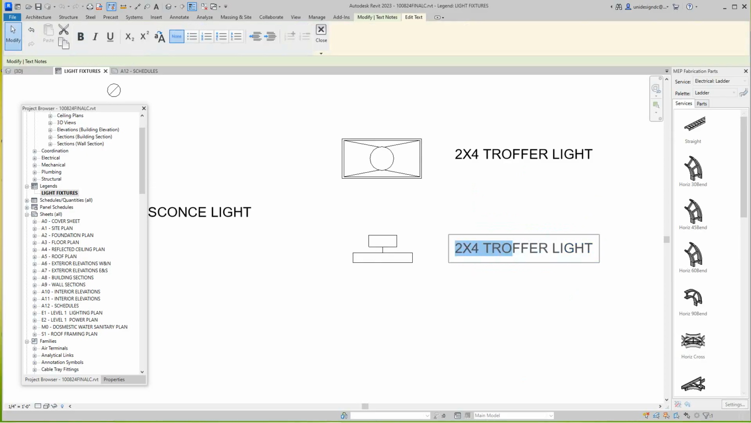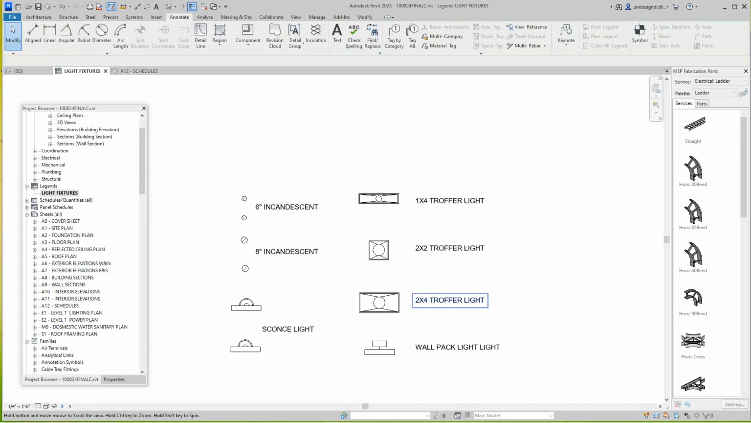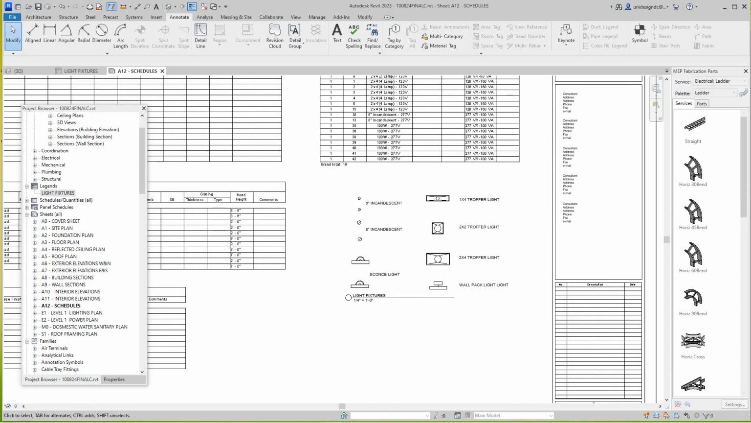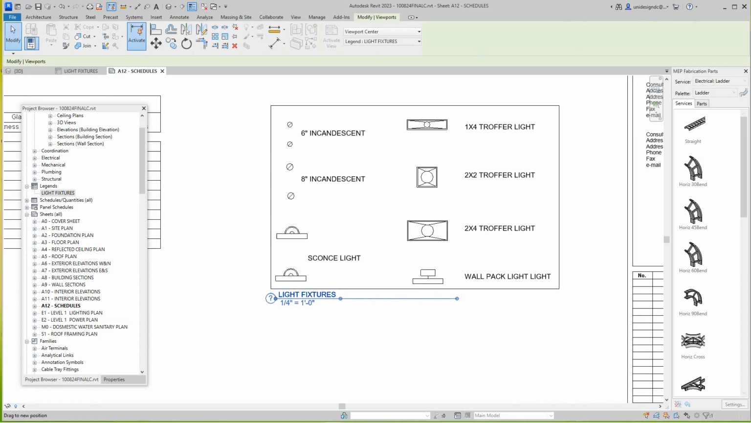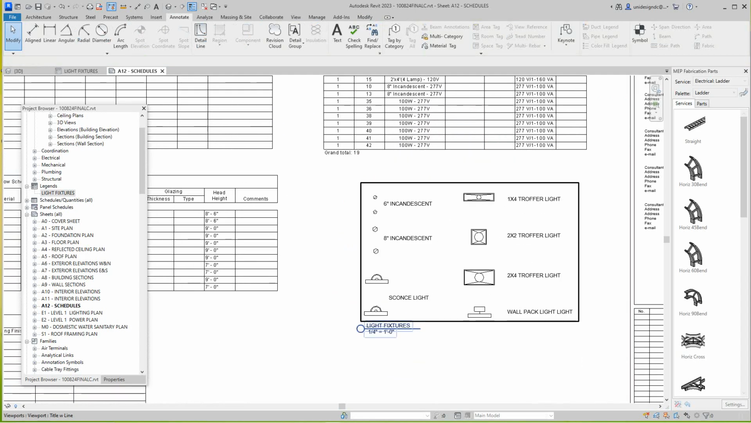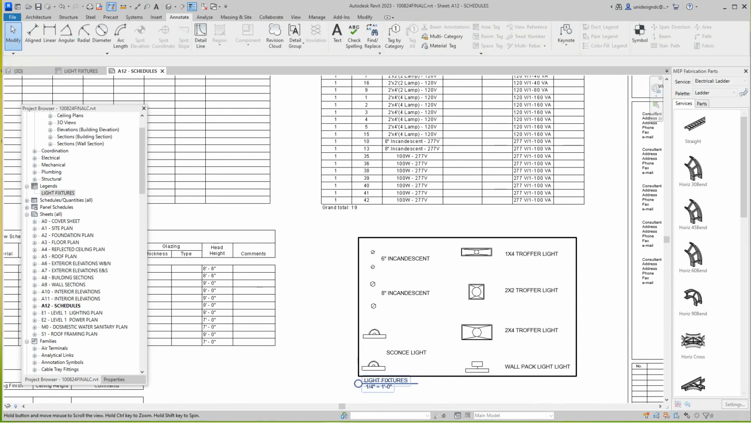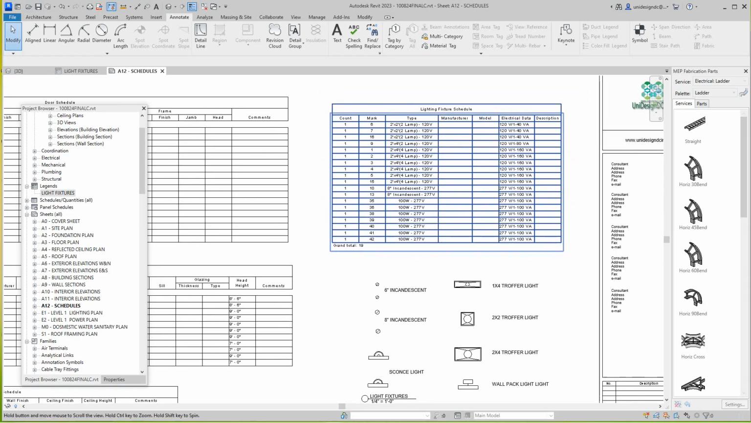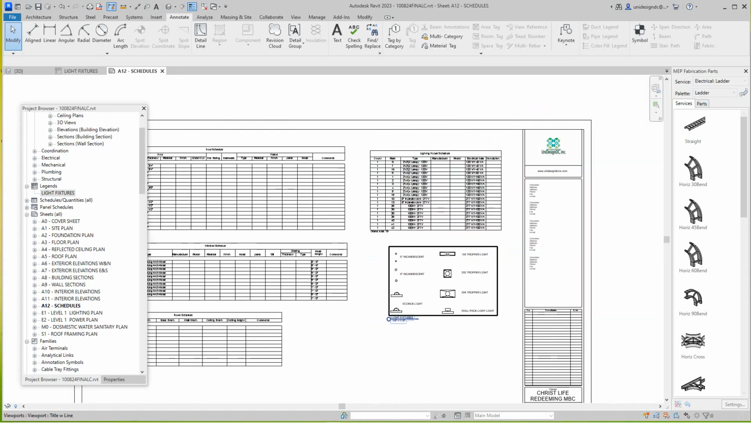Let's go wall pack light. Okay, here. So now we've got our legend, and if I go back into that sheet, there you go. So that's all done. Now this is electrical stuff, lighting fixture schedule. Yeah, so that would go with that. I actually don't even have the 2x4s. I got the 8-inch condensing. So these are the schedules that would go with this.